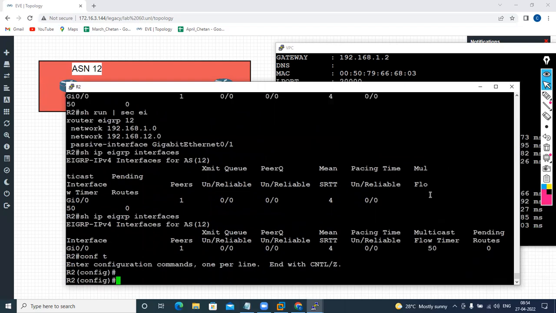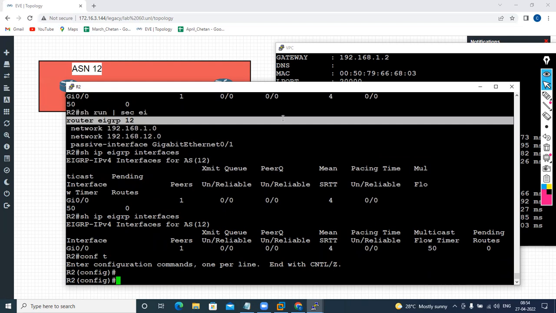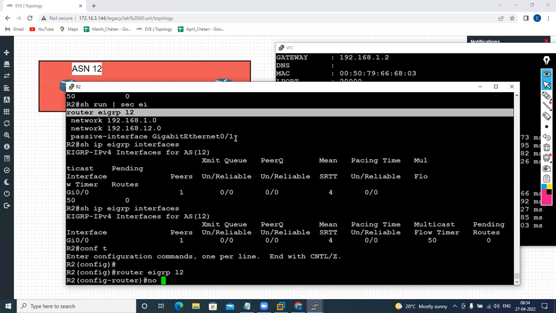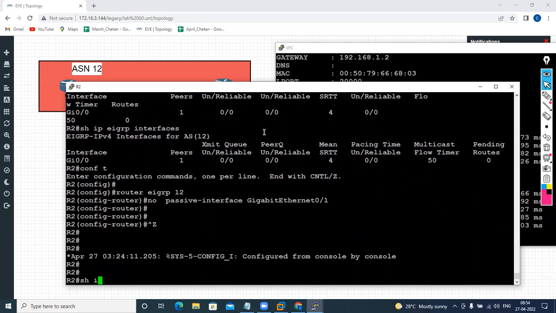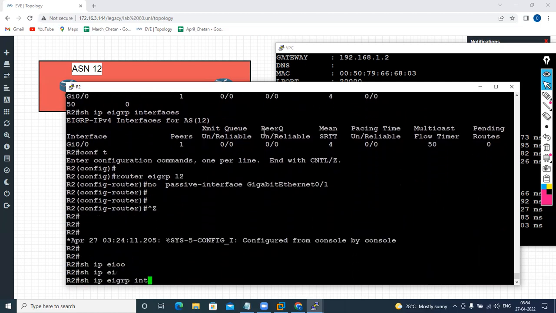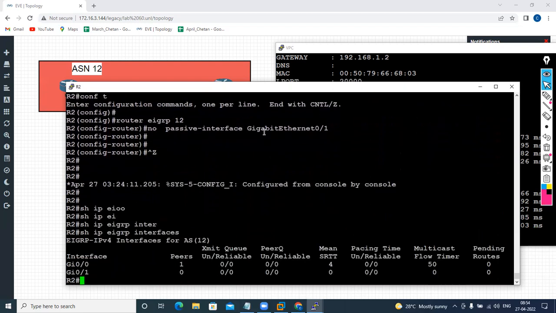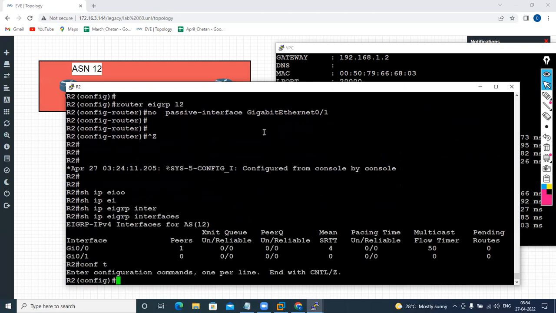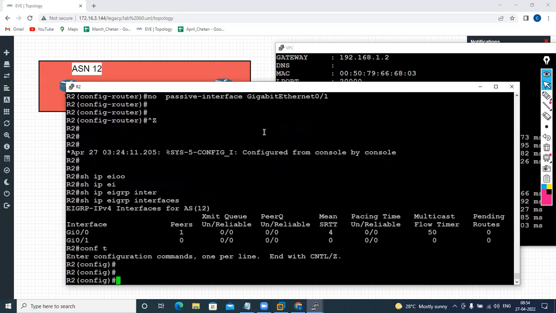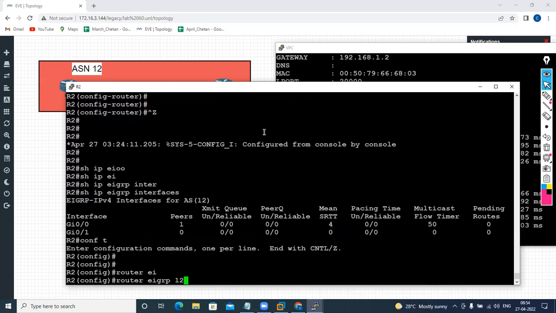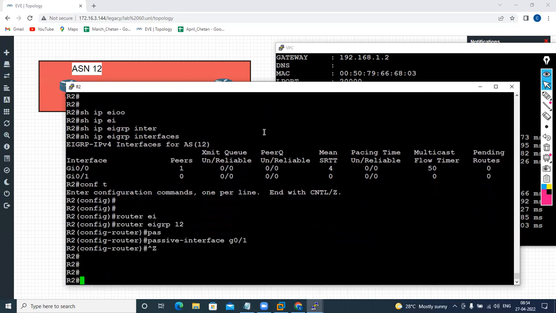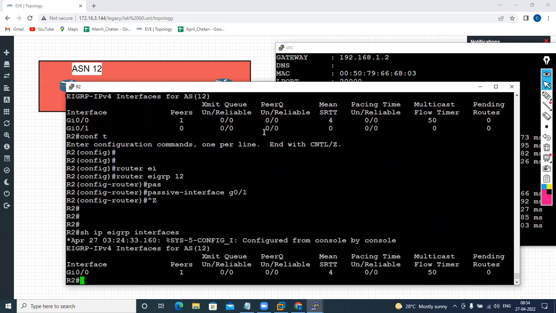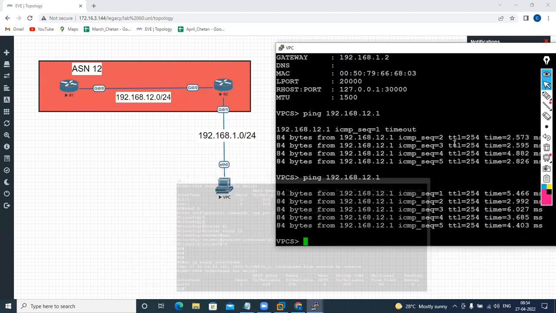Okay, let me remove this. One minute. No router, sorry, no passive interface. Show IP EIGRP interface. And how is it connected? How is connectivity there? One minute. Okay, let me go again. Passive interface G0/1, right? Oh wow. Then how is R1 coming to know about this? I have reachability, right?